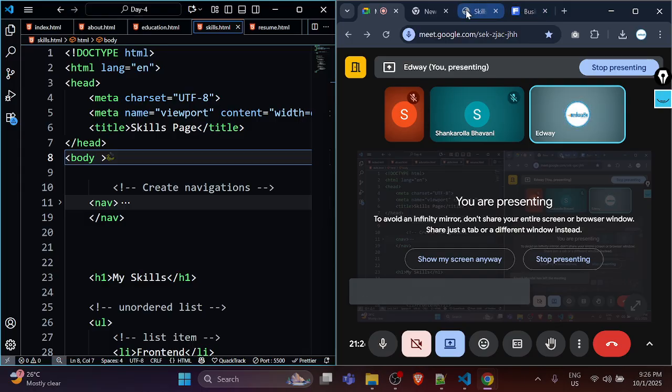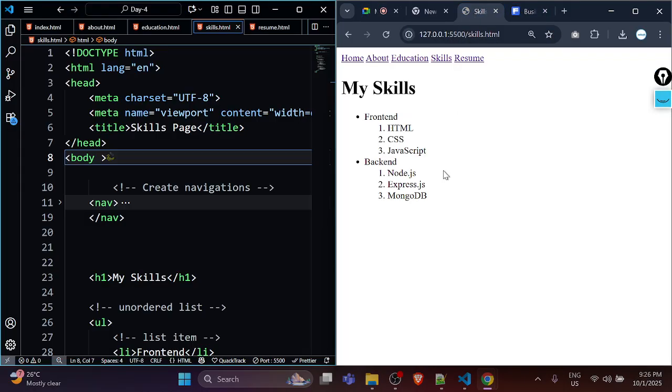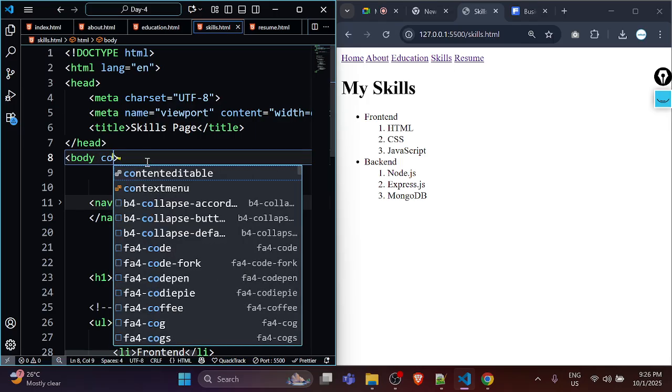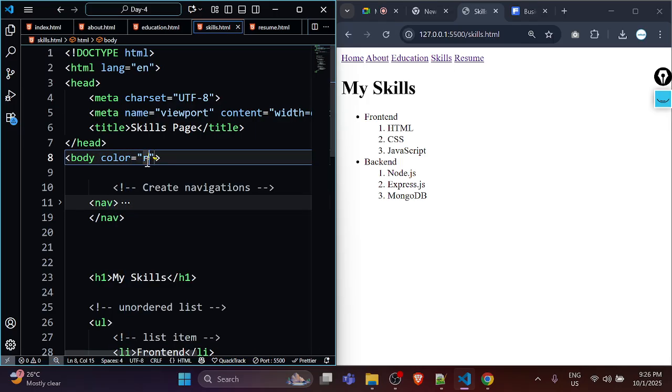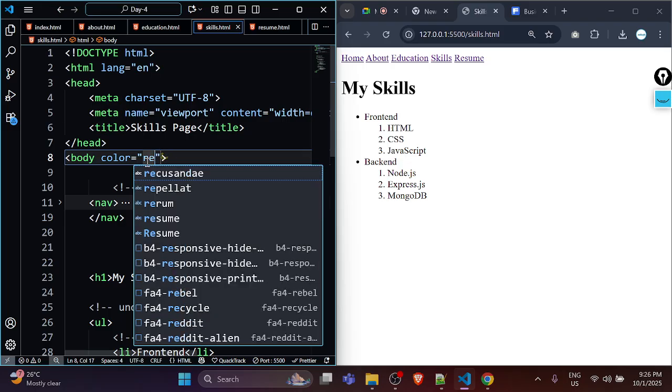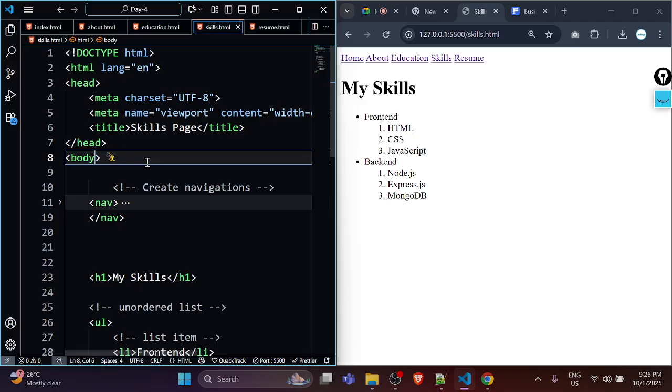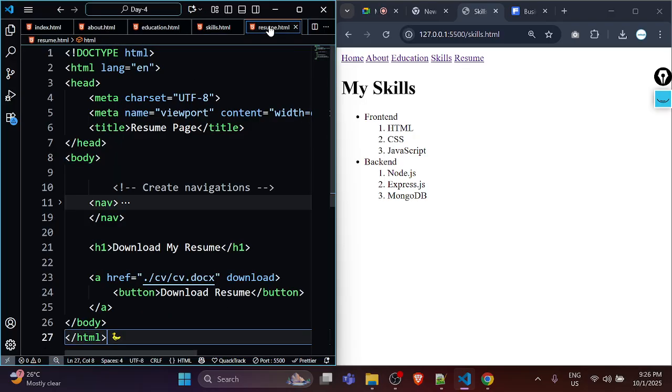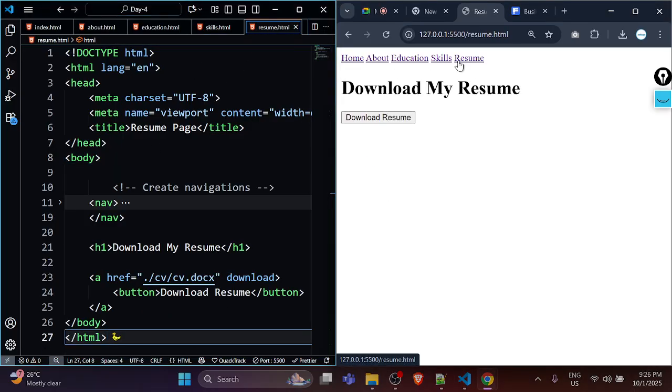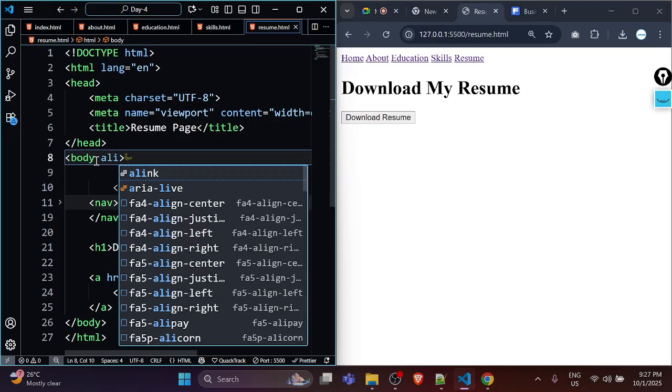Okay, so the skills page will keep as it is. Can we use color here? We can use background color. So resume, resume here is fine. Otherwise, we can make it center.